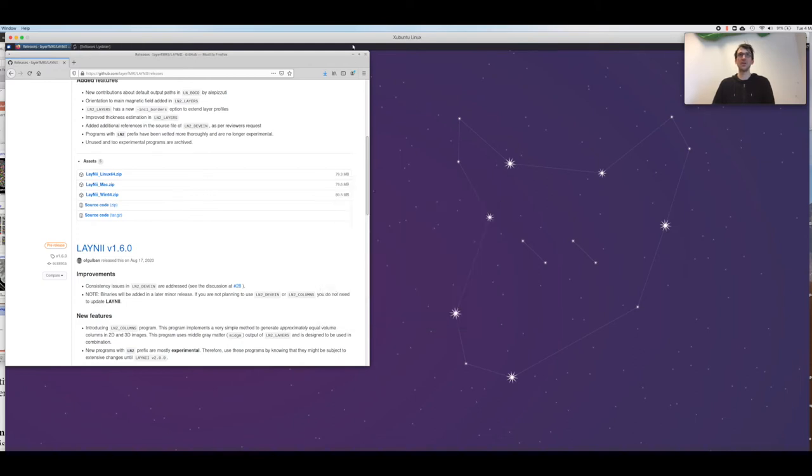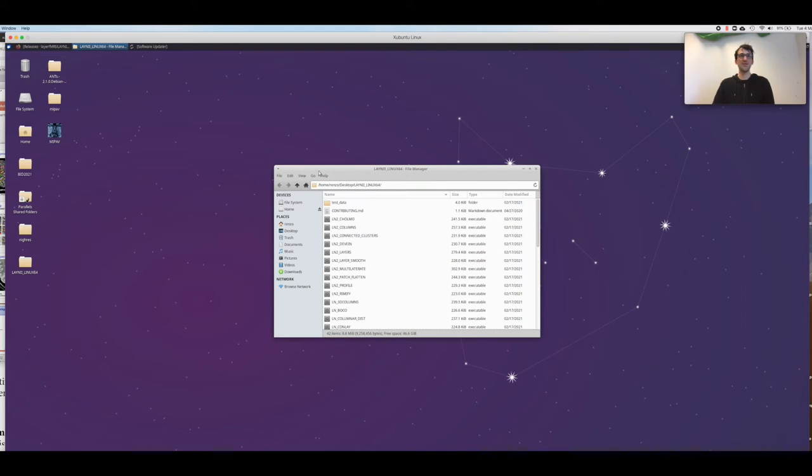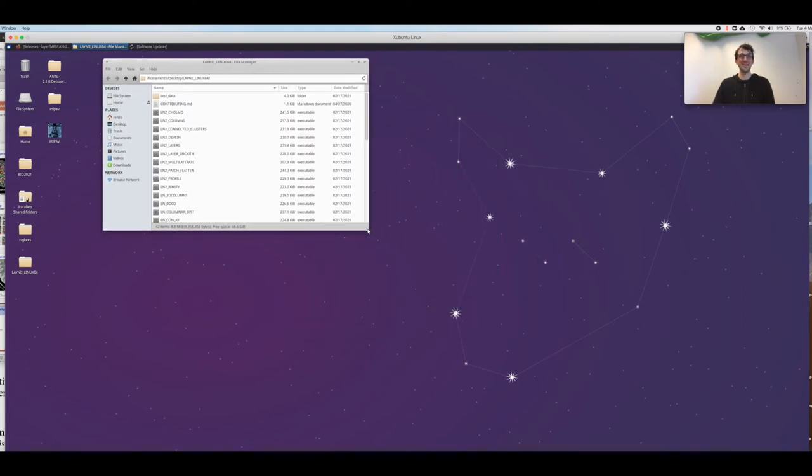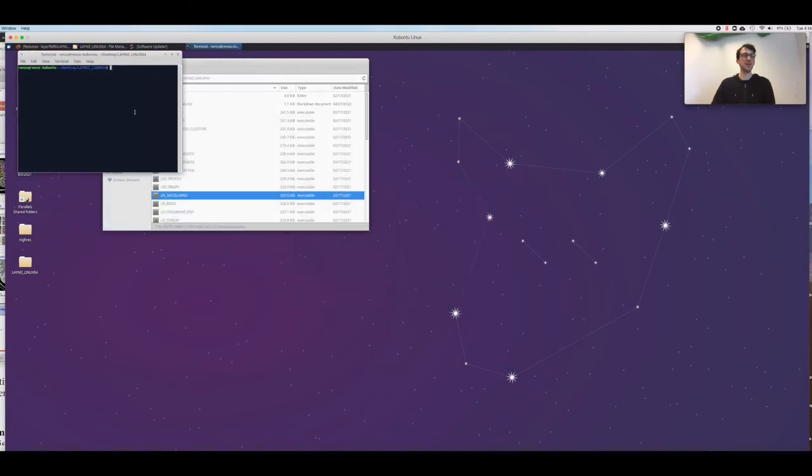So we can close our web browser. We don't need it now. So now we have this folder over here, which has all the LayNii binaries. So let's go into that folder. Open a terminal right there. And I make this terminal a bit bigger now.